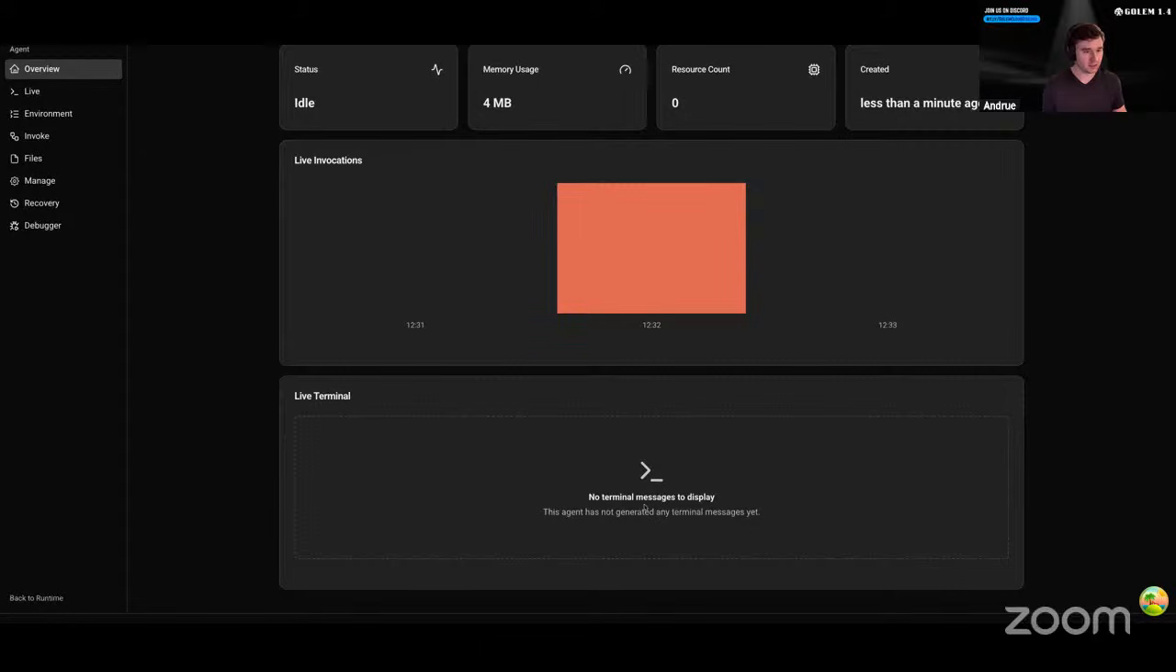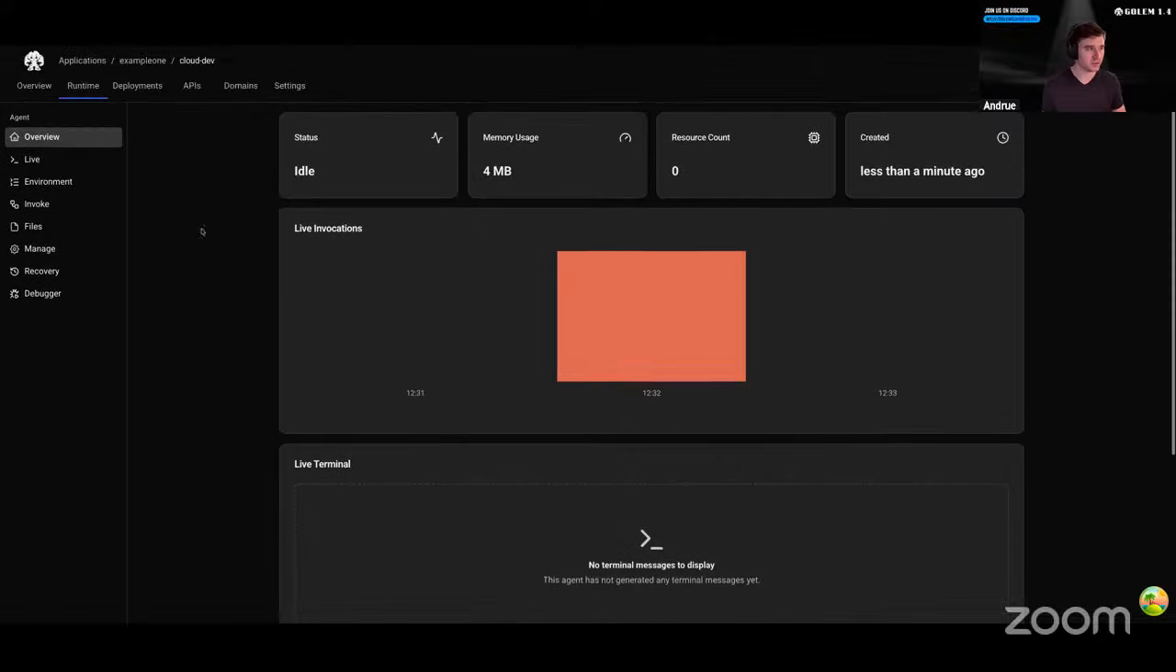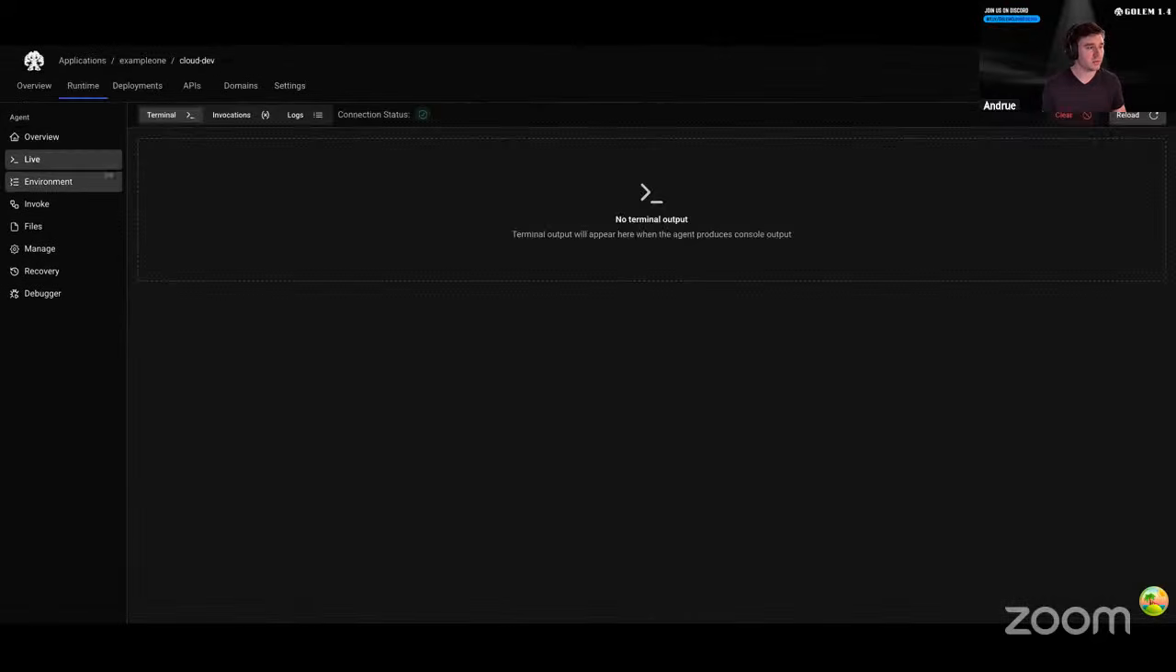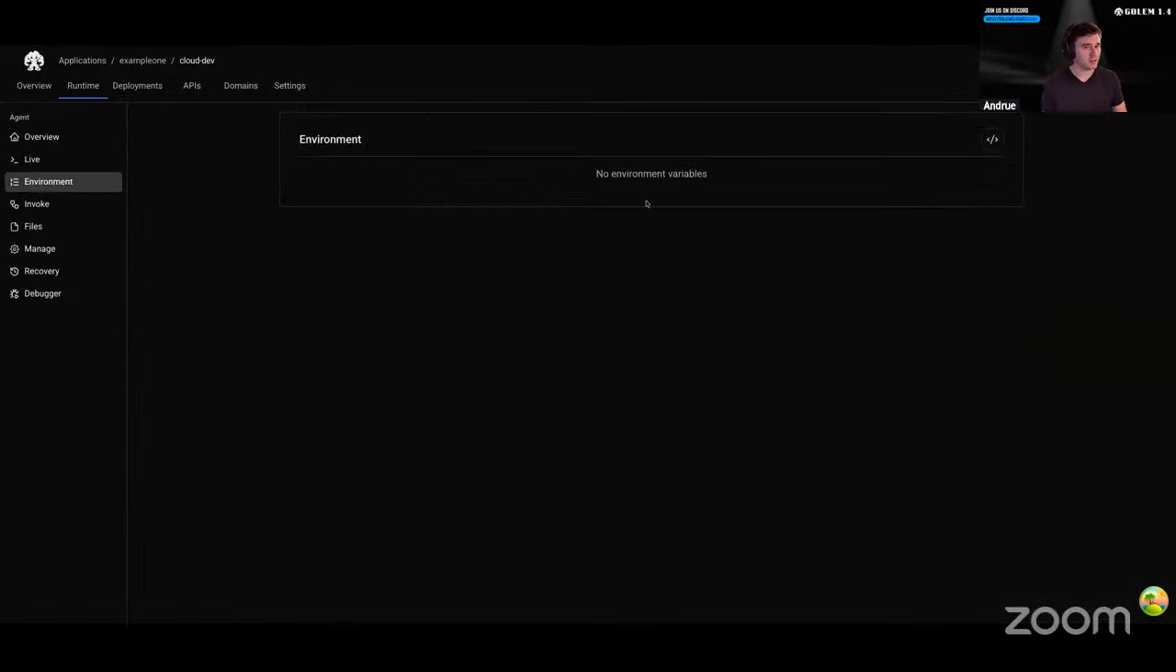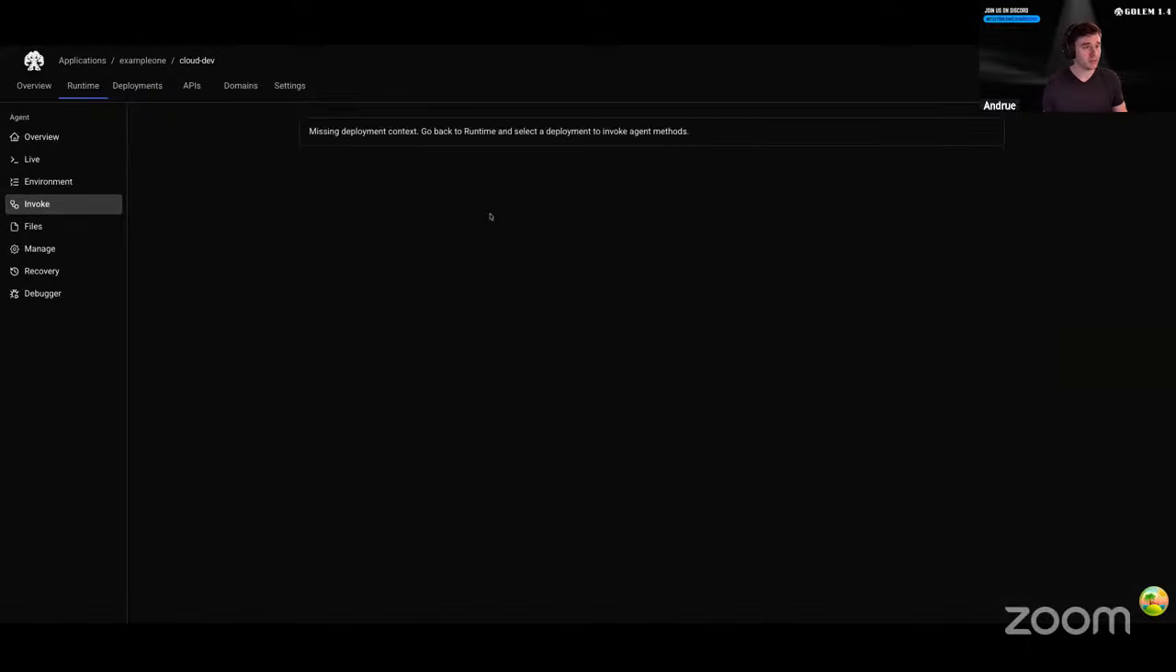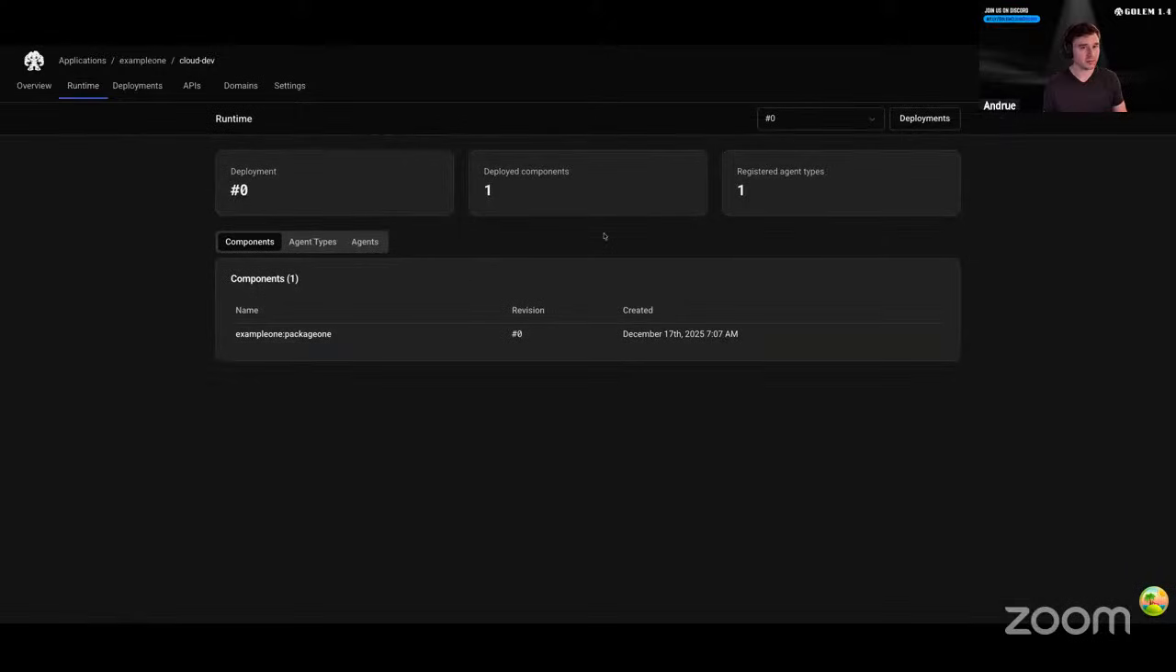And if there were any live messages coming out of our agent, you would see them here in this live terminal. Likewise, if you go to this live panel, you can see the same view here, live terminal output, the invocations that have been made so far. And this would be application logs, things that come out of console.log. We can view environment here. No environment variables set because I didn't set any when I made this. You can also invoke this agent. Looks like I forgot to select a.